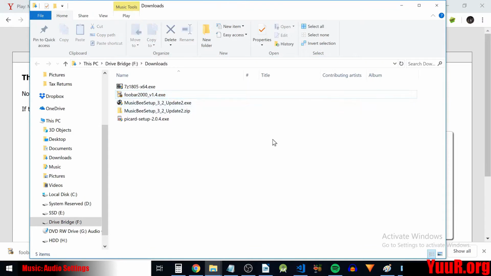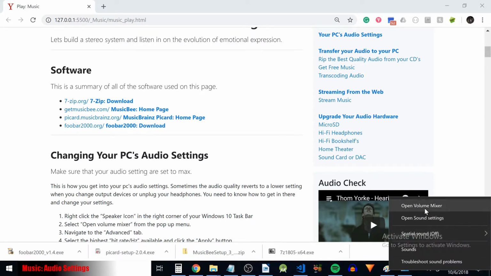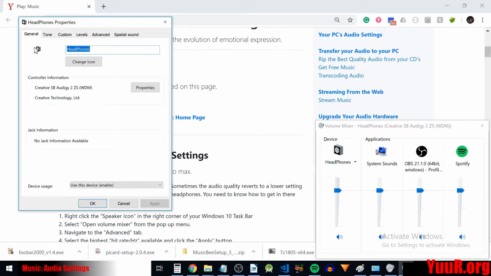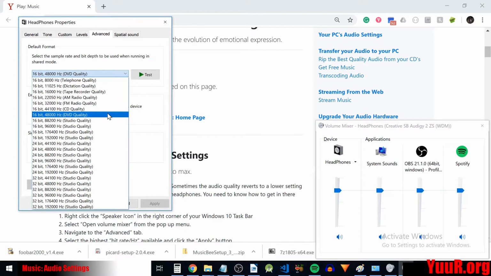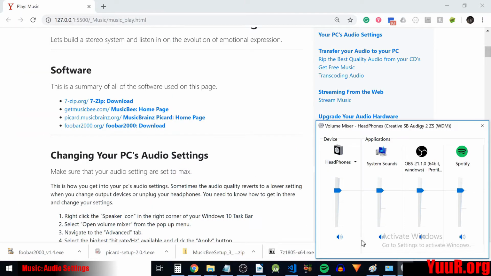Now let's access and change our default audio settings in Windows 10. Right-click on the speaker icon in the bottom right-hand corner of your Windows taskbar. Open the volume mixer and right-click on the device icon on the left-hand side. This opens up the device's properties. Navigate to Advanced. Select the highest available sample rate from this drop-down menu and disable audio enhancements. Apply the changes and close out of this window. Music will already sound noticeably better to the more scrutinizing ear.